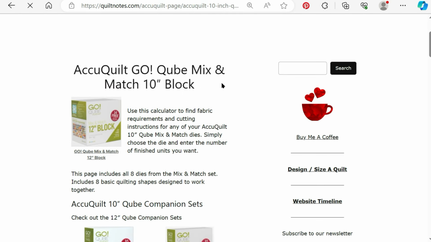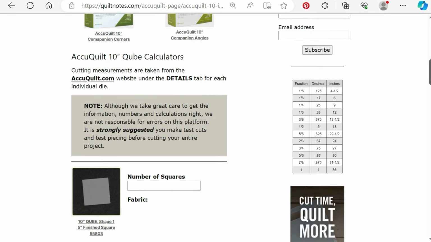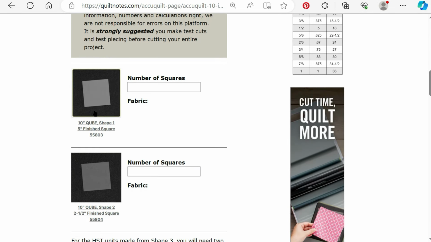and it will take you to the mix and match, which is the 8 die set, and you have individual calculators for each of the dies. So for this square, if you wanted a 5-inch finished square, you needed 12 of them. You just put 12 in the box and it gives you the fabric you need and the cutting instructions for that. So that's it for this week.